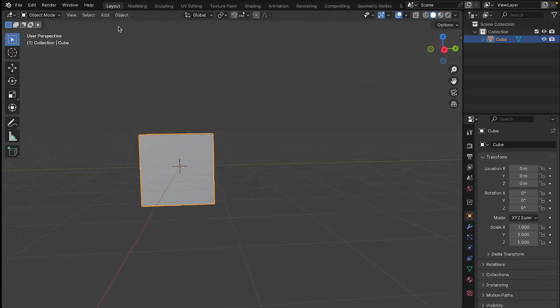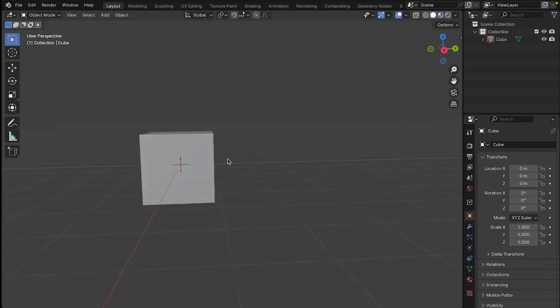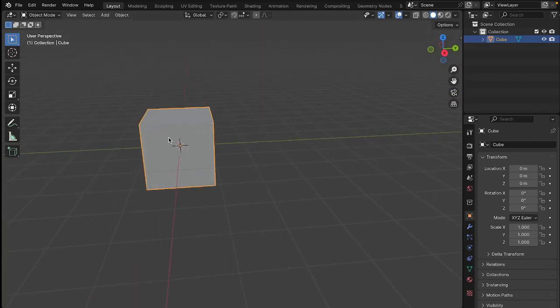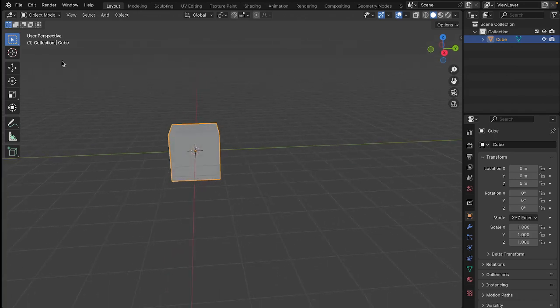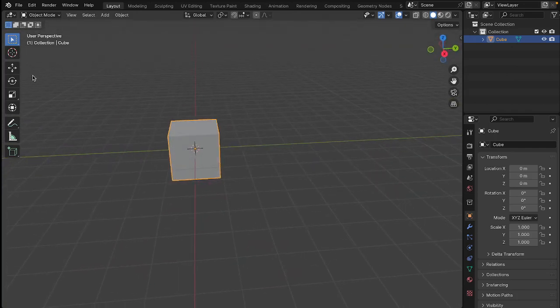so we have an object here. It's actually called a mesh, and it's a mesh cube. Just like Maya, if you've used Maya, you have three main things that you can do to an object. The first one is the move tool, and you should find that on the left hand side on this vertical toolbar here, the one that says move.